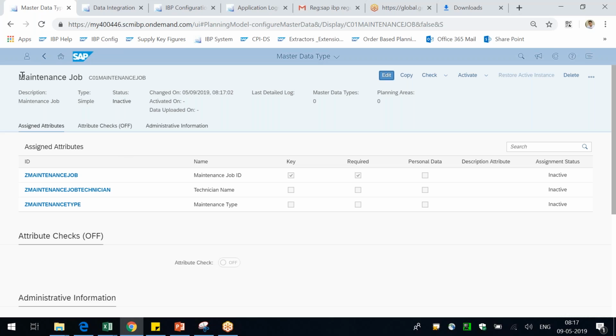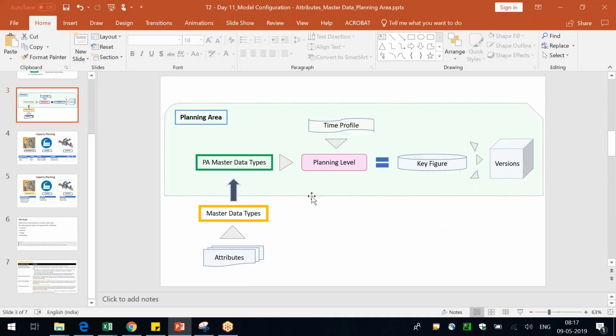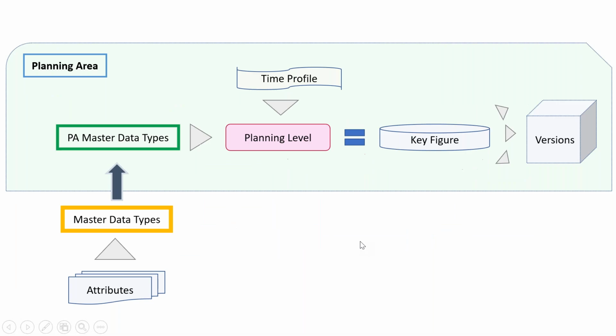So this has been saved. Maintenance job C01 maintenance. The timestamp when it was changed, and then the assigned attributes key. Now this is kind of uneditable. To edit it back, click on this edit, and then start doing it. So now we need to do one thing. What's the next step that we have to do? We're done till here. We created three attributes, we assigned them, and then created one master data. Now we have to extend this to a planning area.